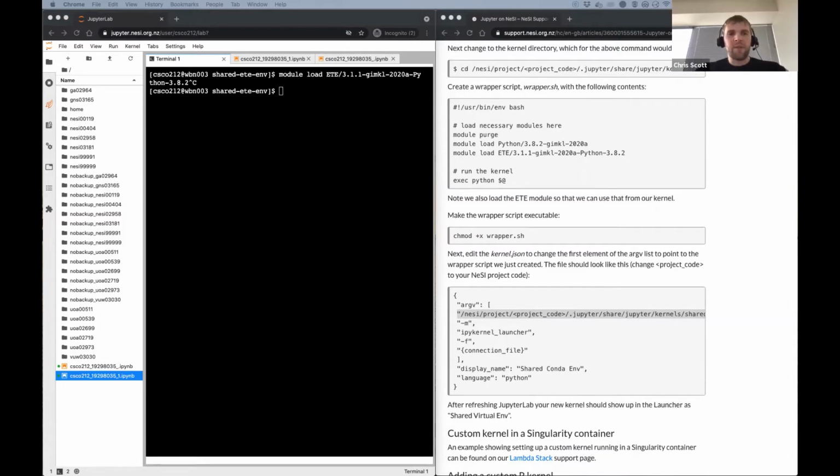Oh, will RStudio work? Hopefully, I'm going to show that in a few minutes. In fact, maybe that's the next thing I'm going to show, about RStudio.